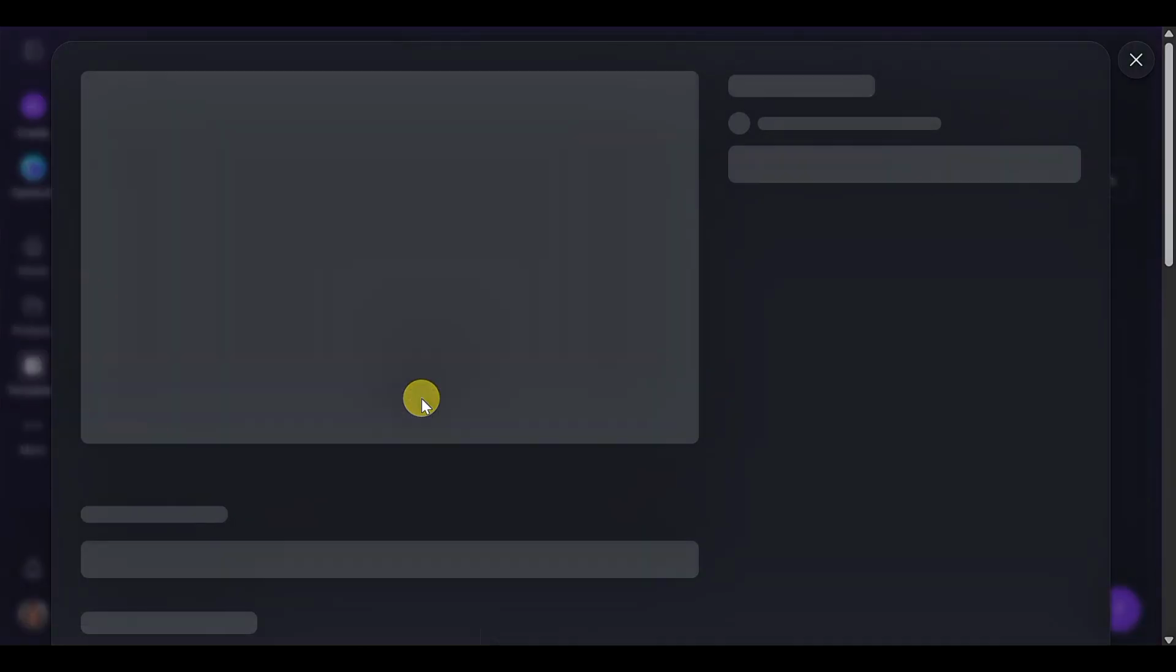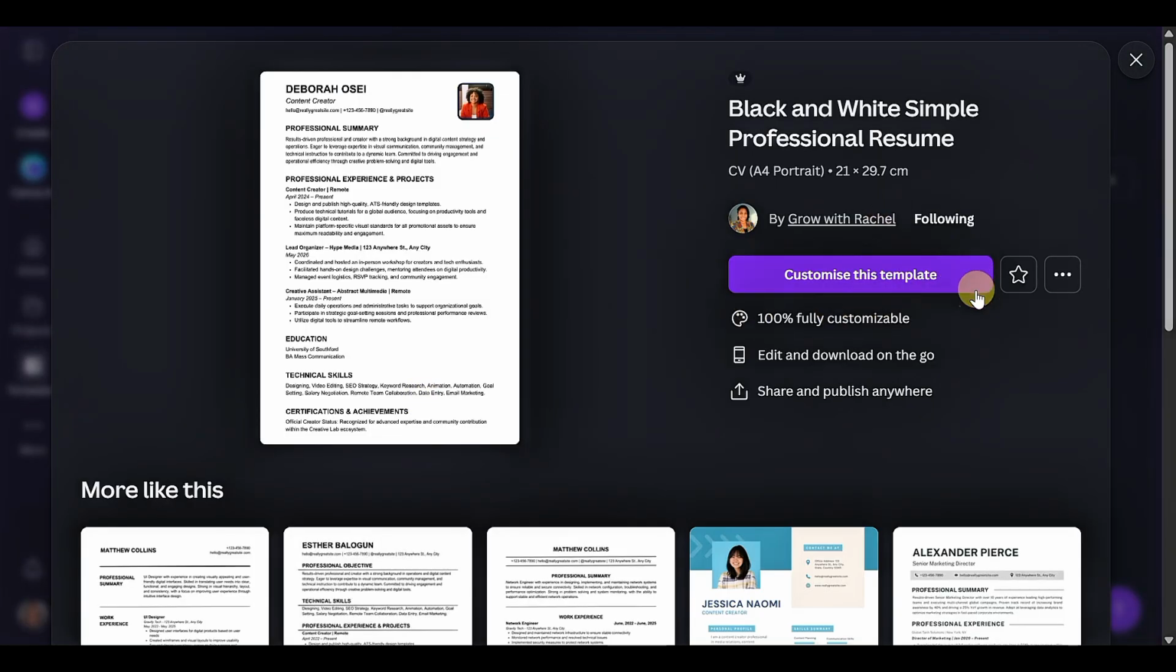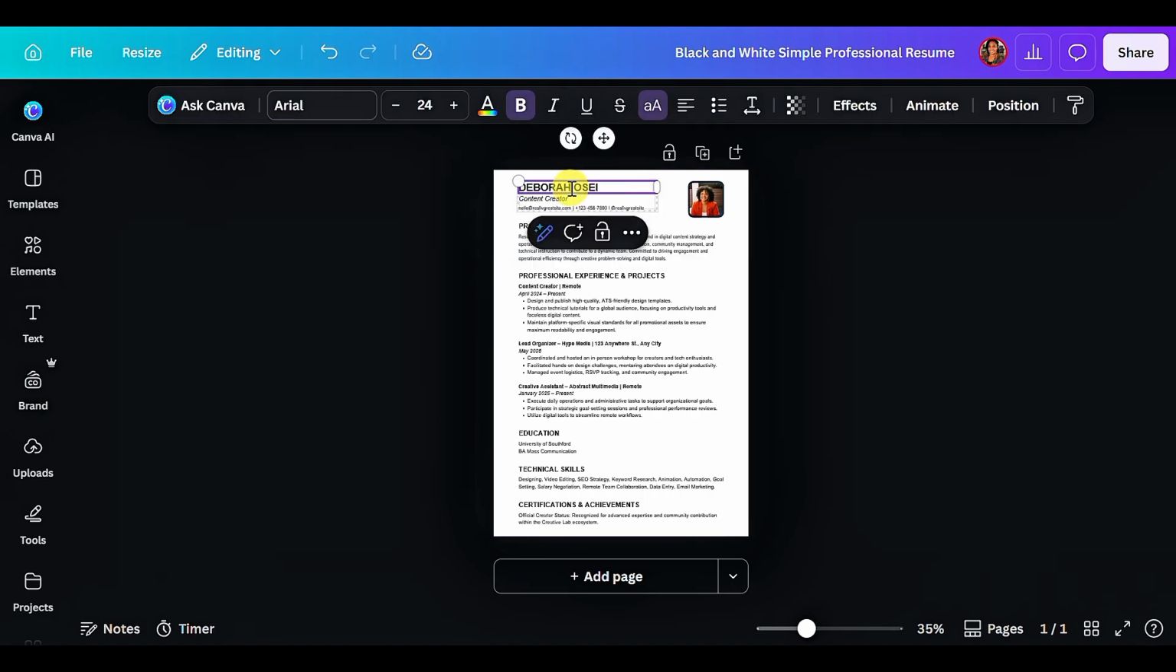I will click on the template and it opens up, and you will see customize this template. Let's click on customize the template. Once the template opens in the editor, the first thing I would like you to do is to rename your template from here. I'm just going to quickly copy this name here, select this one and paste it. You want to write your name in this format, starting with your first name, your last name, then resume.